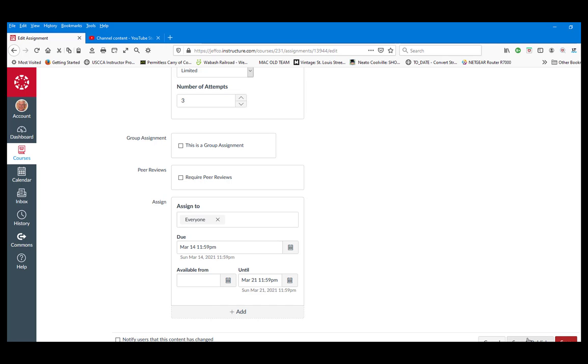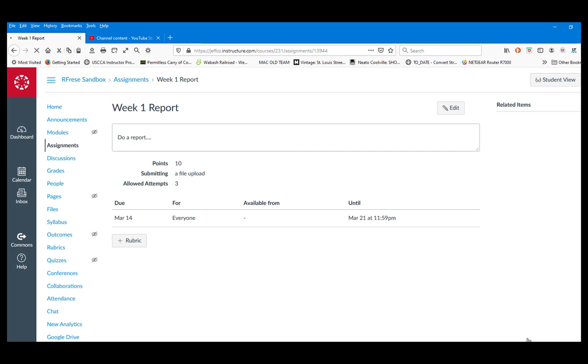That's the save and publish. I want to save it and publish it. And now I have it finished. I have my points and how many attempts are allowed, my due date, available for everyone until March 21 when it goes away.